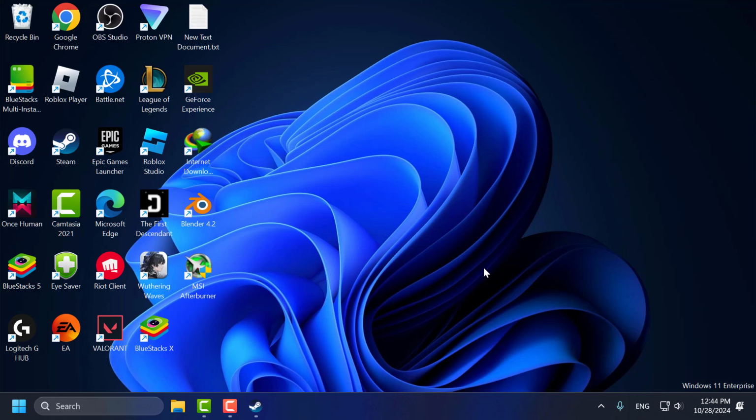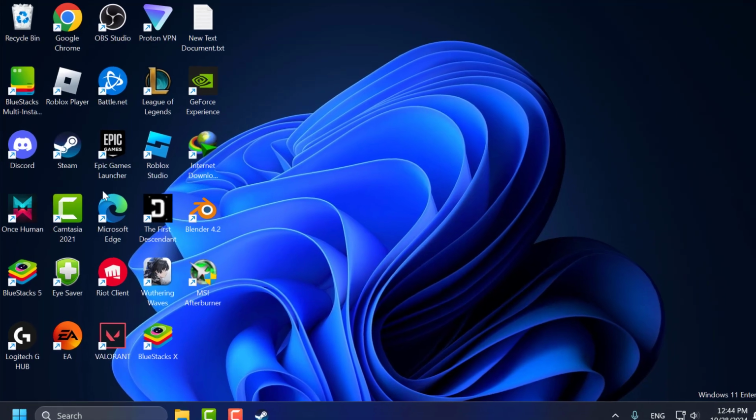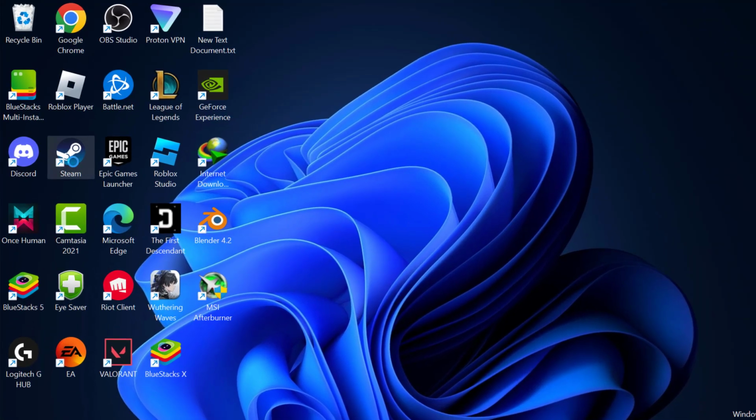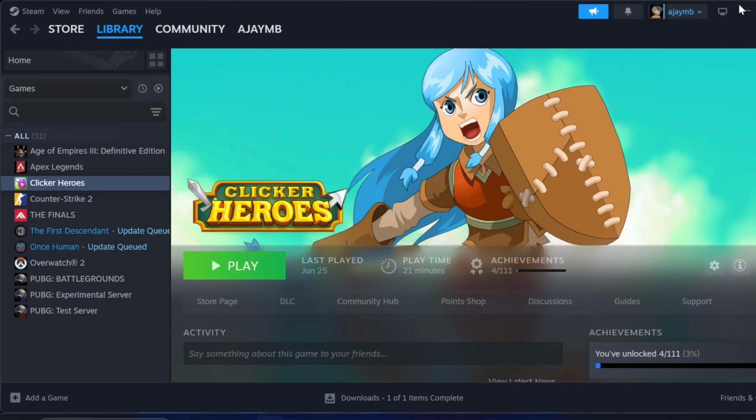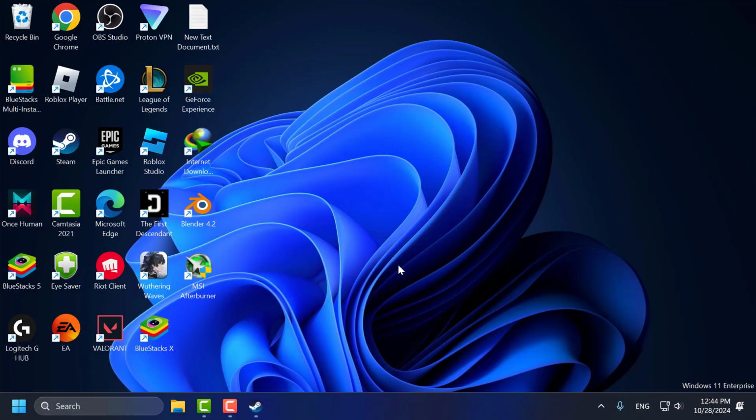Method 3 is to run as administrator. To do this, we just need to right click on Steam and select run as administrator, and now you can launch the game and check if the problem is solved or not. If the problem is not solved, let's move on to method 4, guys.